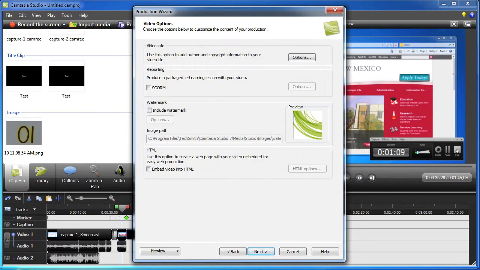We have a number of video options here. SCORM, we've talked about learning objects and learning object repositories. So you can do some video tags. You can include a watermark that would basically help keep your content from being ripped and used in other people's projects. So go ahead and basically you can find the image and put a watermark over the top.